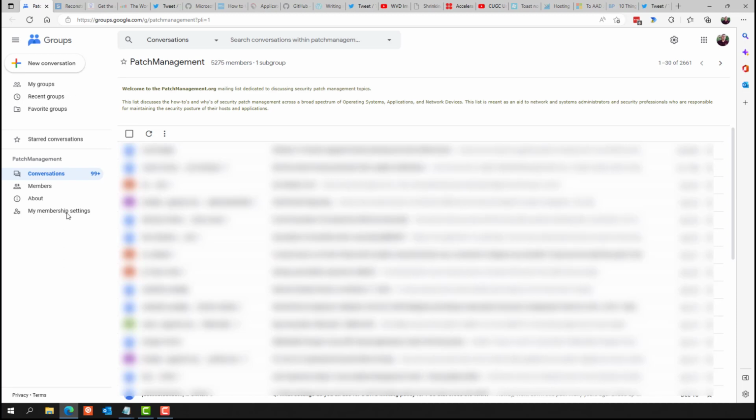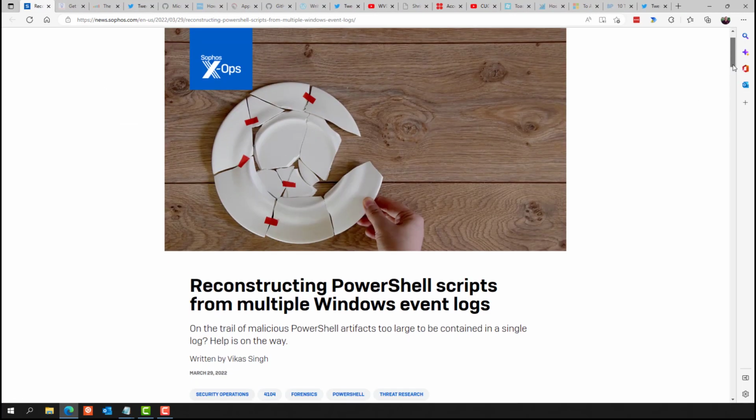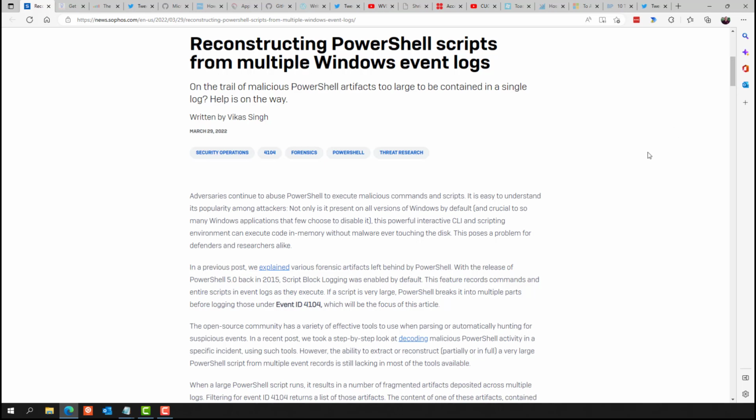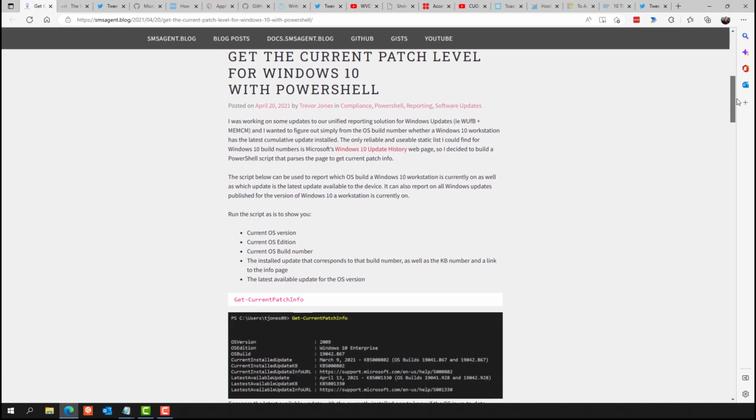Also security related, Sophos had a great post this year on reconstructing PowerShell scripts from multiple Windows event logs. So if an attacker uses a PowerShell script, you're actually able to piece that script back together via the Windows event logs. And Trevor Jones this year shared a script to get the current Windows 10 patch level using PowerShell.